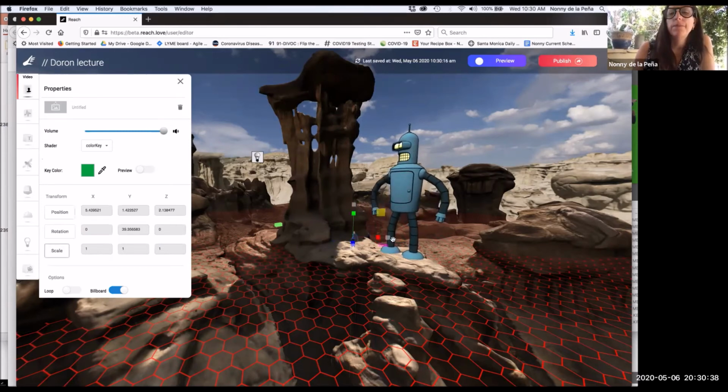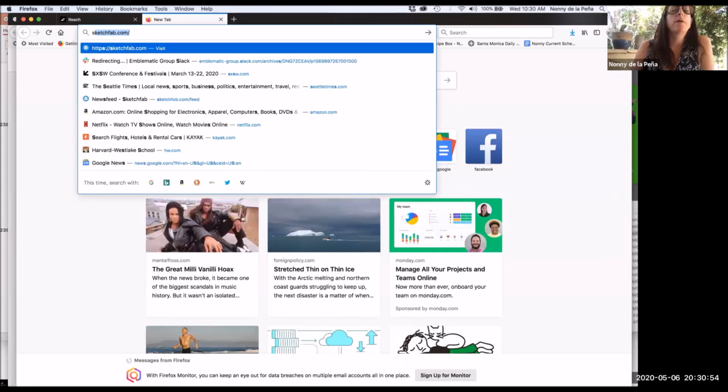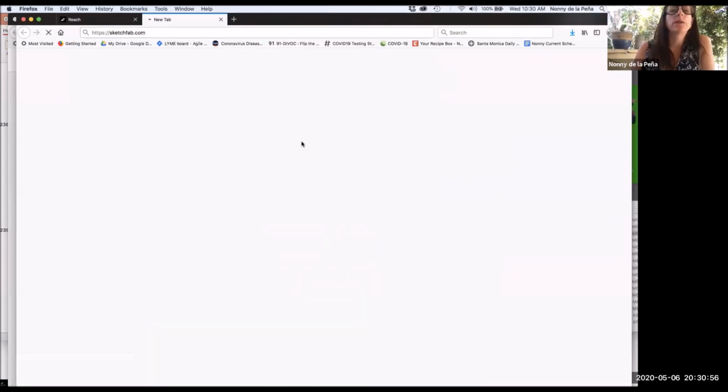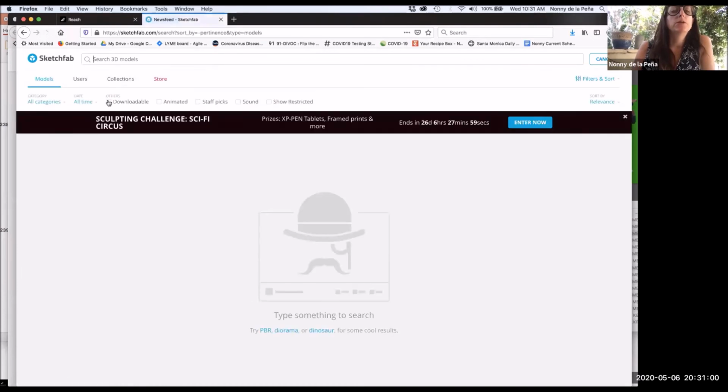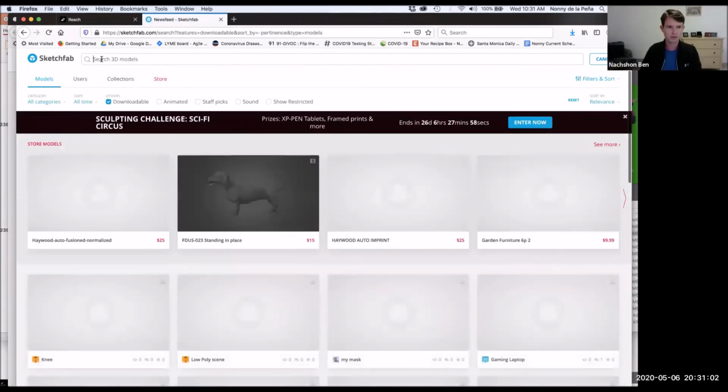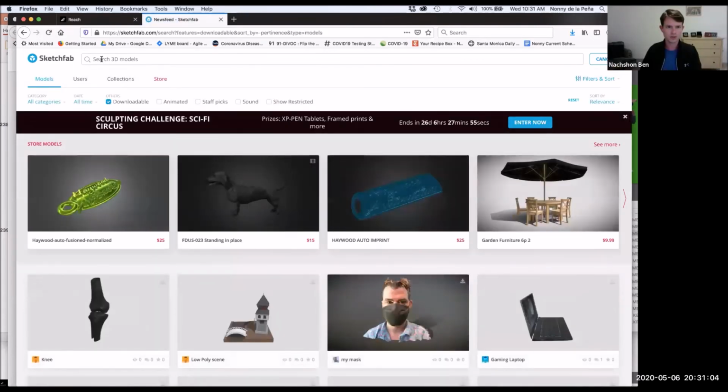Scale them up. Okay. And before I do all this, let's grab something from Sketchfab. Can somebody give me an object that they would like to add to that scene? Somebody shout out something. Goat. Sorry? A goat, an animal of some sort. Okay. Let's see if we've got a goat.